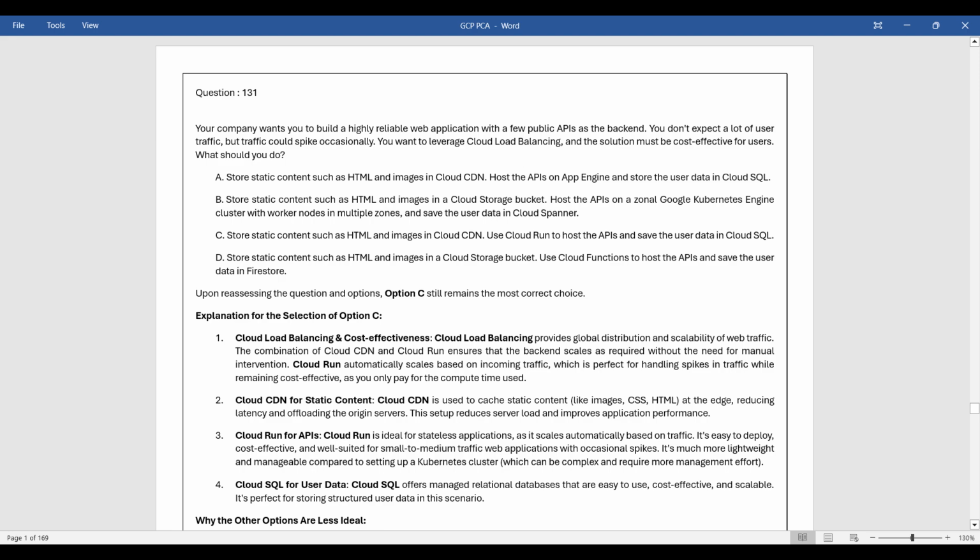Explanation for the selection of option C. 1. Cloud Load Balancing and cost effectiveness. Cloud Load Balancing provides global distribution and scalability of web traffic. The combination of Cloud CDN and Cloud Run ensures that the backend scales as required without the need for manual intervention. Cloud Run automatically scales based on incoming traffic, which is perfect for handling spikes in traffic while remaining cost-effective, as you only pay for the compute time used.